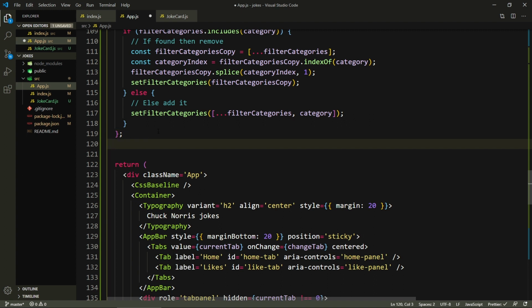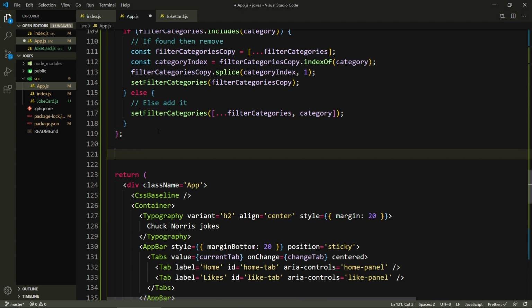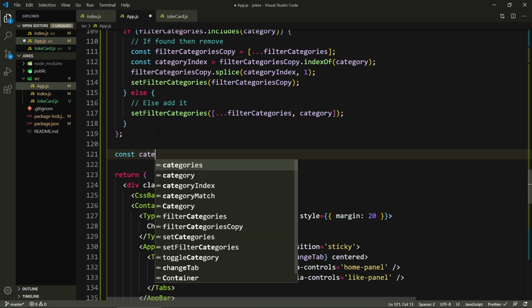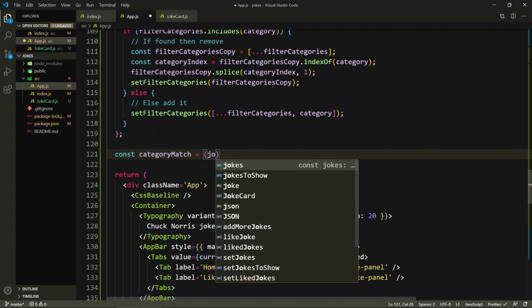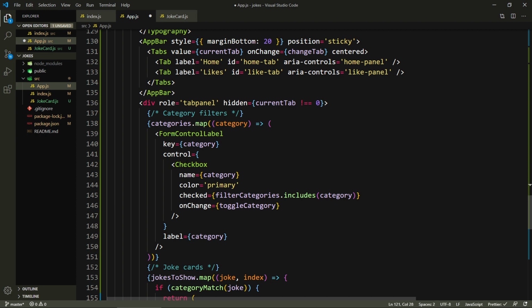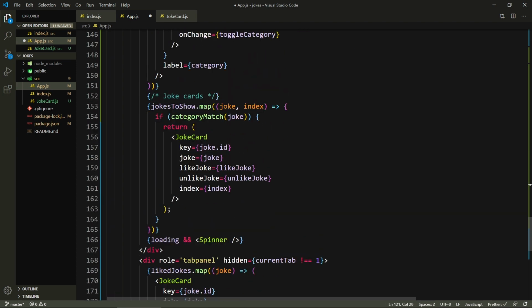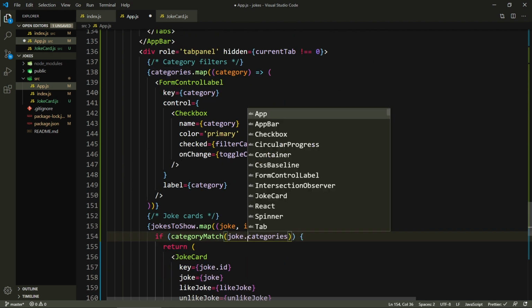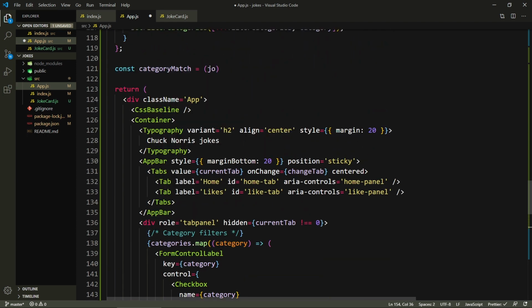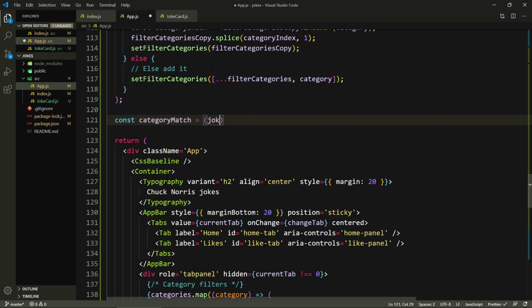So up here, just a bit before the return or anywhere else, we can say const categoryMatch equals. This is actually going to take the, actually, let's make it take the categories themselves. So right here, if categoryMatch(joke.categories), because we don't need the whole object itself. So this will take joke categories, and you will do the following.